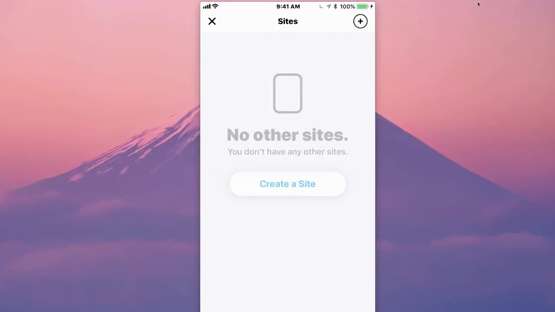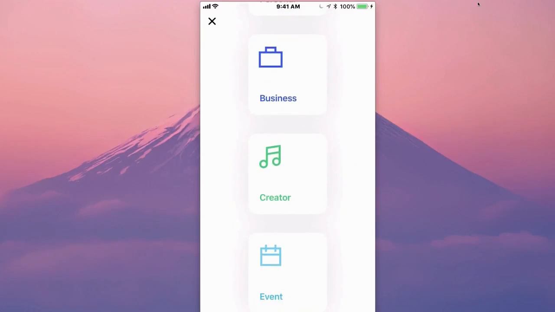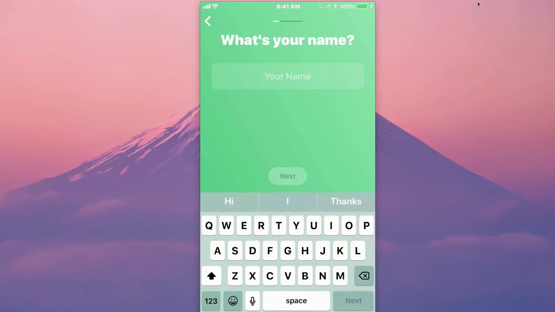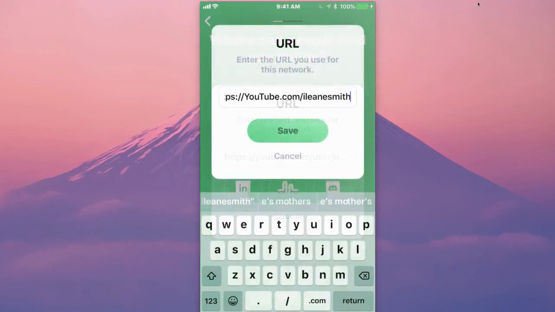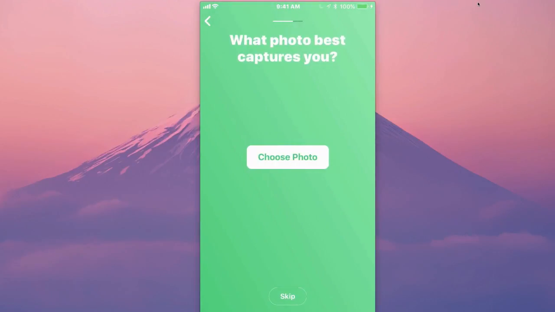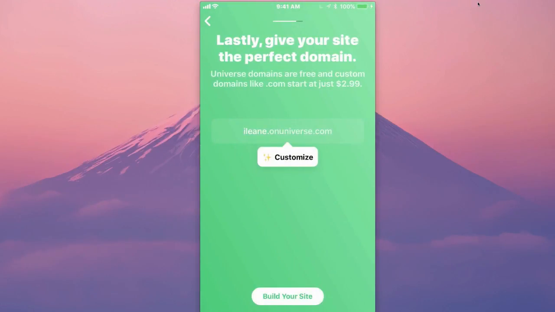Now let's get into today's tutorial. We're going to use a free iOS app that's called OnUniverse. Now we get a chance to pick out a template for our site. I'm just going to choose the creator template and go ahead, and I'm going to actually use my name, which is my handle, and then I will just grab for now the YouTube icon, and fill in my YouTube address. We're going to come back and add photos and other things later on.